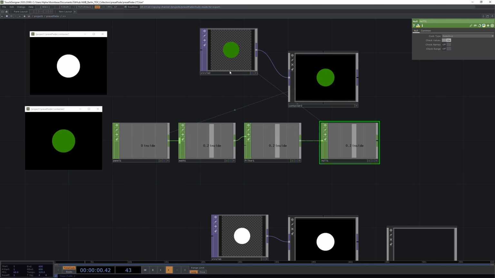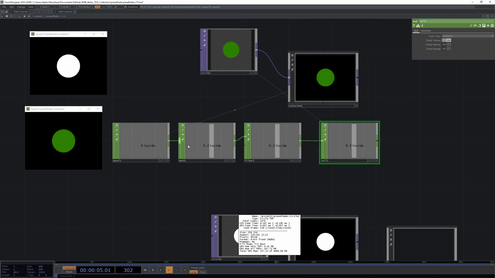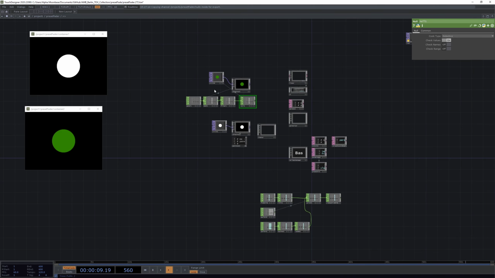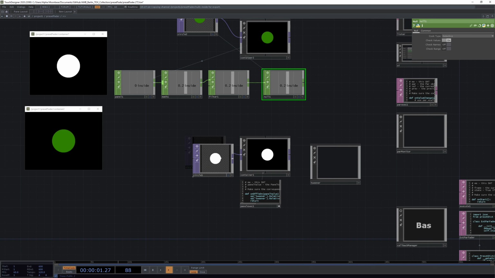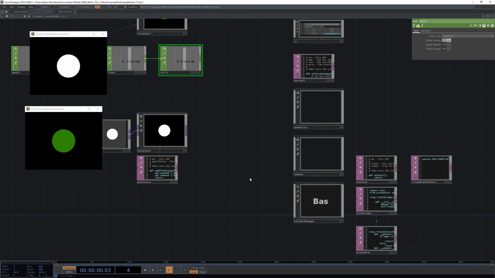Yeah, so from a cook time perspective, this one is a little bit worse, but it's one less. And the moment we now start to create more and more of these containers here, we might start to have a problem.